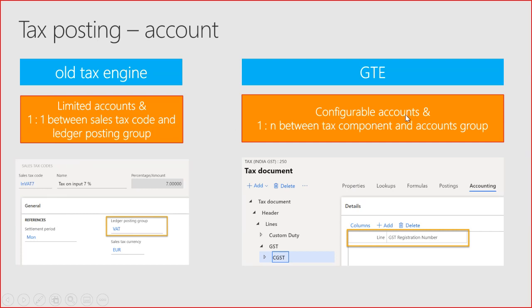And if you look at the GTE, firstly, the number of accounts is configurable, depending on the posting profile you define under the tax component, and also the relationship between tax component and the account group is one-to-many. So you can define these lookups under the component. So you can have multiple posting account groups attached to this component. For example, in this configuration, we configured the accounting logic like this.